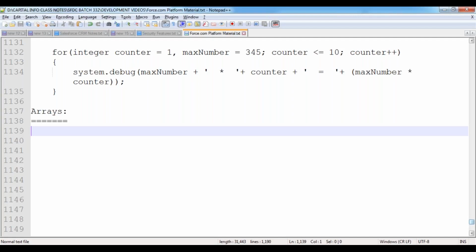Third one, collections. And the fourth one, arrays. These 4 features. Wherever you go in any program, without if condition, without enhanced for loop, without collections, we are not writing even a single program. These are the base functionalities.